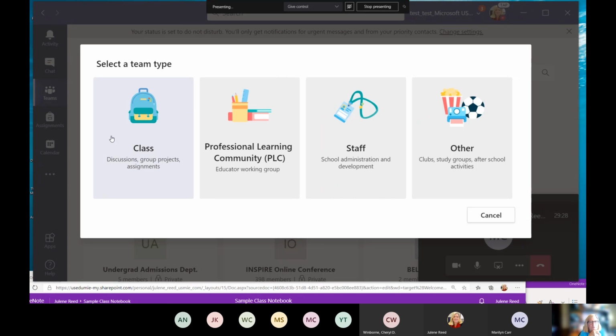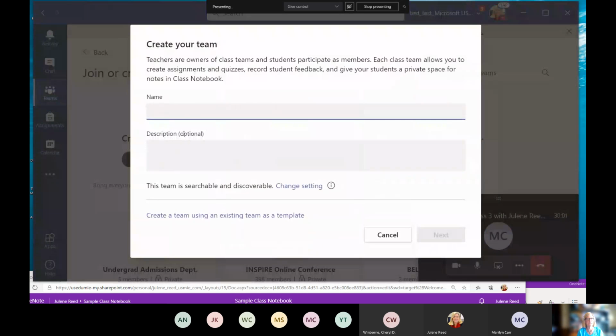With Class Notebook, that is what you would use for students. A PLC would be, maybe you have a PLC for a topic that you're working on within the school district. Maybe you're doing a PLC around your accreditation coming up in science, or maybe you have a PLC for science teachers, or however you break into working groups. Staff would be the administration, and then you can do it for other things as well. So for now, just do class. We're setting up a team first, and then we'll do the class notebook second.